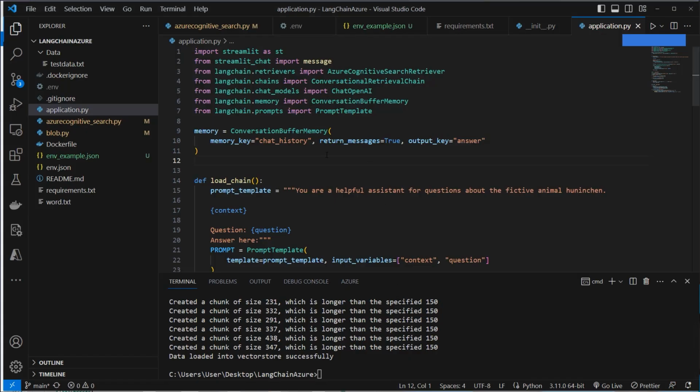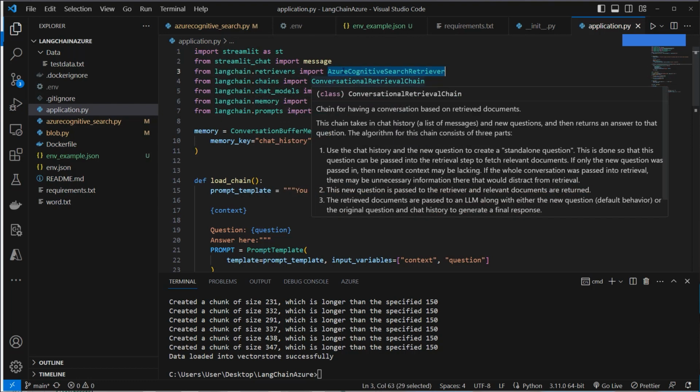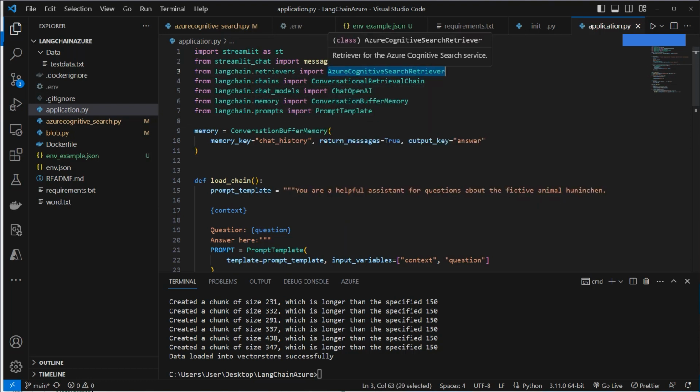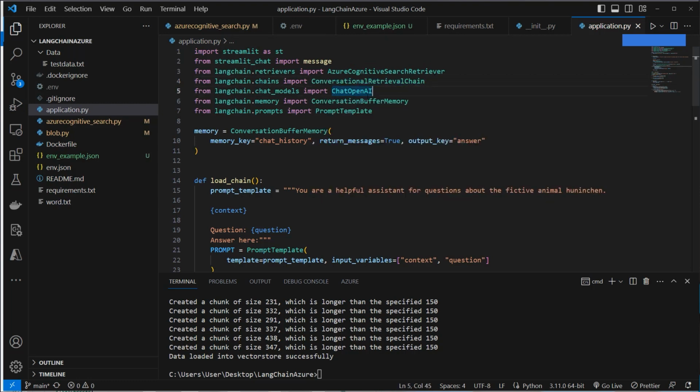Here is the application.py. I will just walk you through the code a little bit. As you can see, this is a Streamlit application, and we also use some retriever objects. We use the Azure Cognitive Search retriever. We use the conversational retrieval chain, which makes use of a vector store. And we also use the conversation buffer memory to actually store the history of our chat in memory.